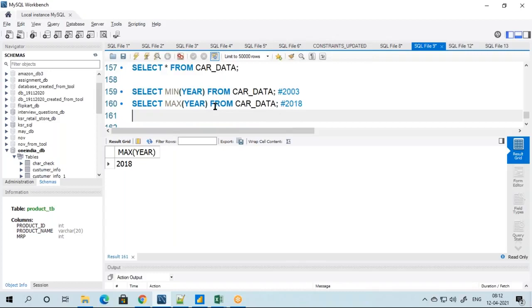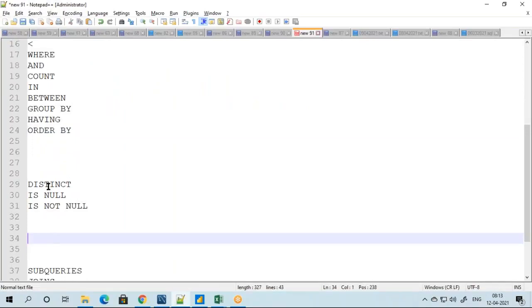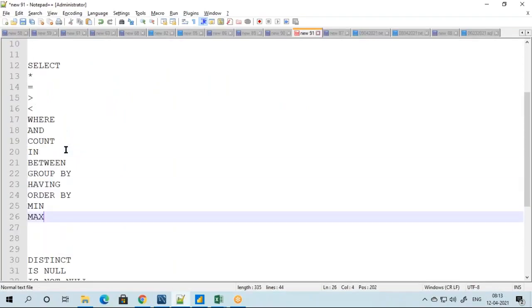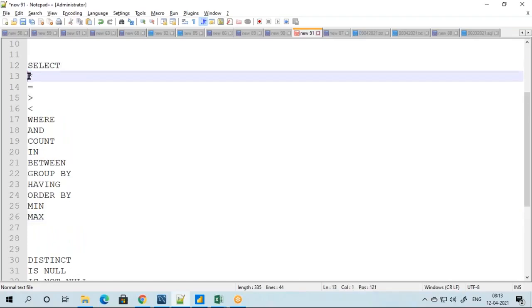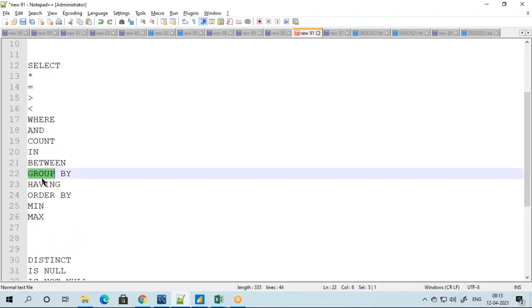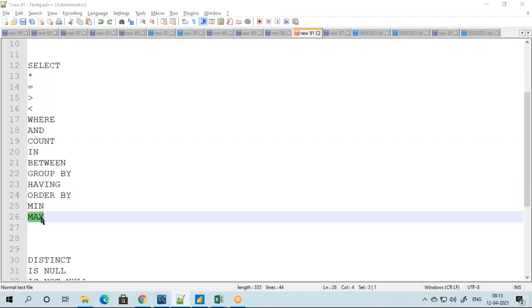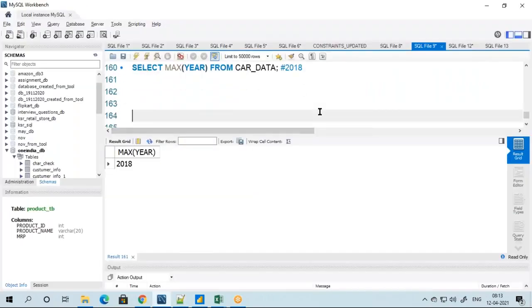Okay, so these two things I can use minimum and maximum, everything I'll be able to get with respect to these functions called minimum and maximum. I'm just putting all the list which you have covered. So where condition and condition count, in between, group by, having, order by, minimum and maximum. Okay, there's one more problem now.